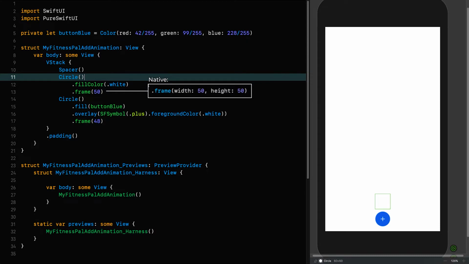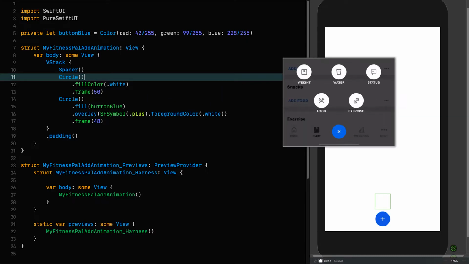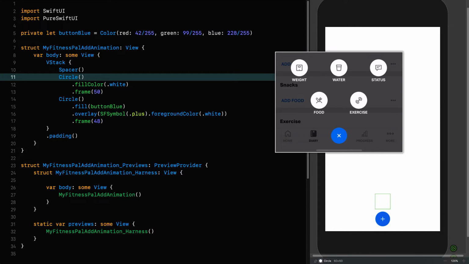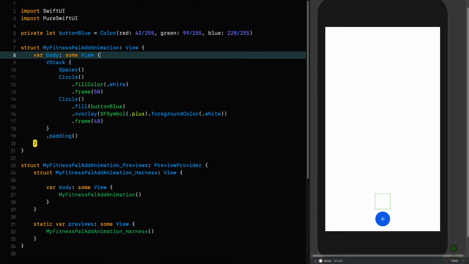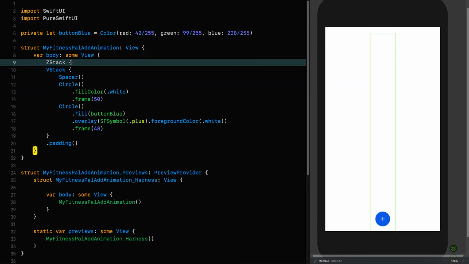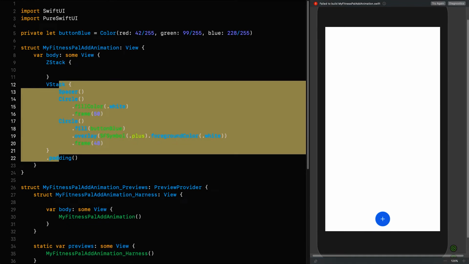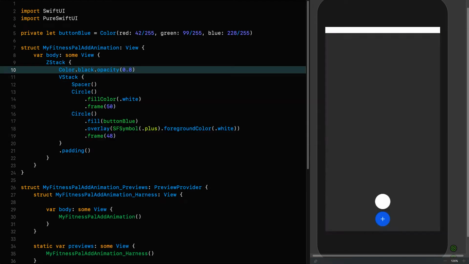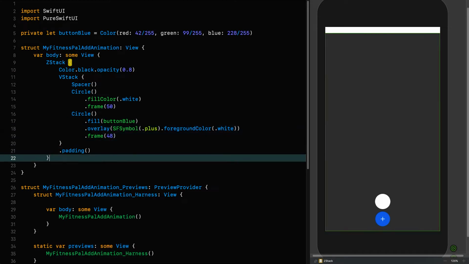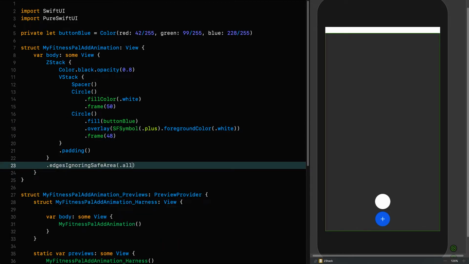So the reason we expect this is because in the original design, the buttons actually float on top of a black sheet that has an opacity, so you can kind of just about see the contents below it, and the buttons float on top of that. So we will be able to see them once we've got that in place. And the way we're going to implement that is with a Z stack. Okay, so we say Z stack. We move all of this up into that, and we define the color with an opacity of 0.8. And then we have to ignore all safe areas.